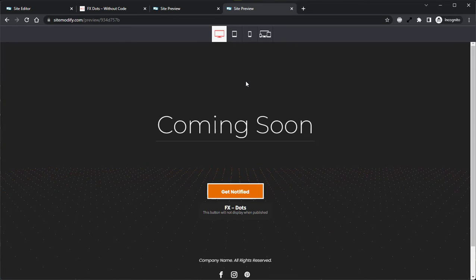On our preview site here, we can see that the FX Dots widget is working great as the page's background and does a great job of bringing some motion and life to this otherwise static page. It should be noted once again that this black placeholder for the widget will not be visible on the live site. It will only be visible on the preview site and in the builder. And that is it for the FX Dots widget.